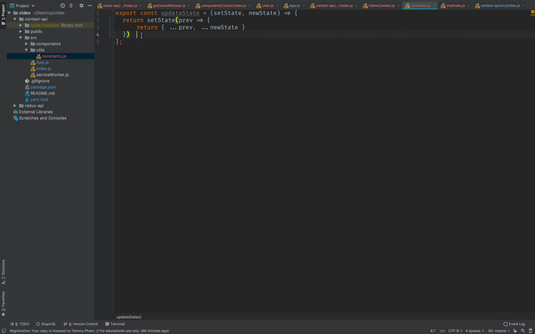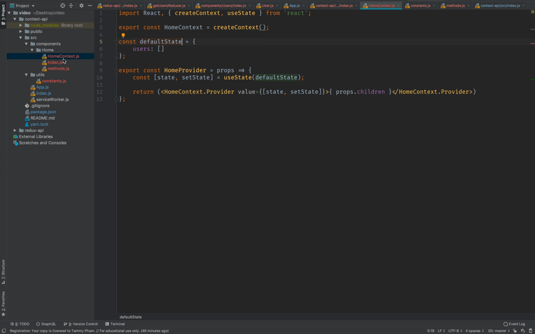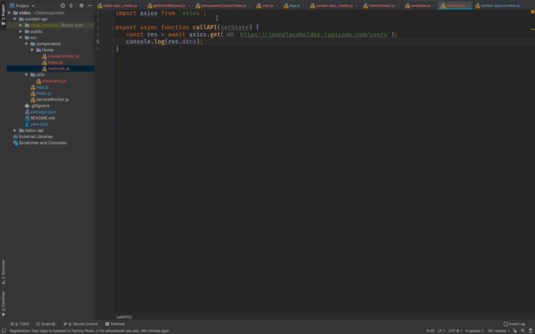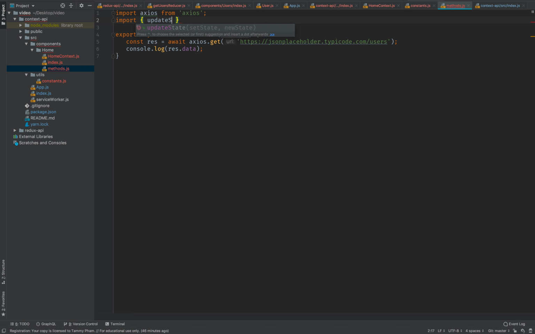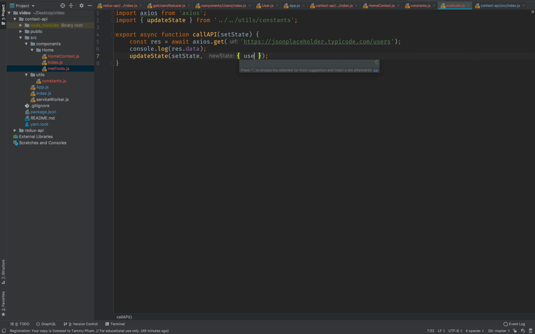So that would be all we have to do to update the state. Previous state, call that previous state and then new state. That's all we need to do for that. So we'll go back to the home context, or we'll go back to the methods here, and we'll import update state here. And we want to update the state passing in set state and new state, which is users, and then res.data. Right? So just return out of that.